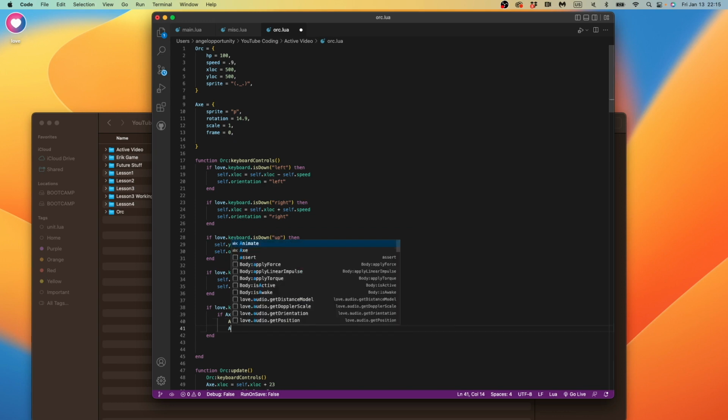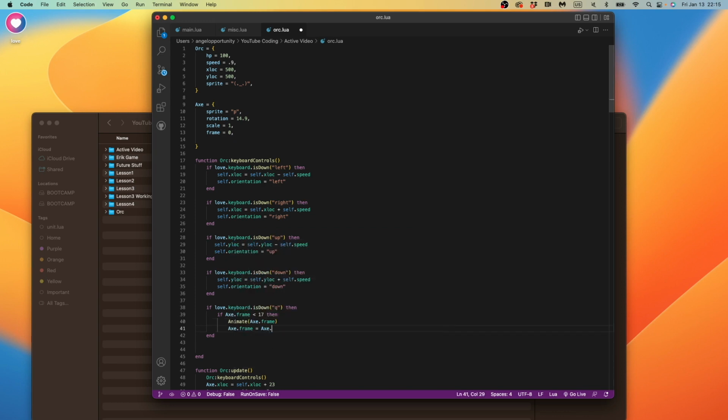and then axe.frame equals axe.frame plus 1. So axe.frame starts out as 0. When we hold Q down, if it's less than 17, which it is, it's going to do an animate. And it's not going to do anything really the first frame. We're going to increase axe.frame by 1, and then the next time it loops around, it's going to play the next frame. Okay.